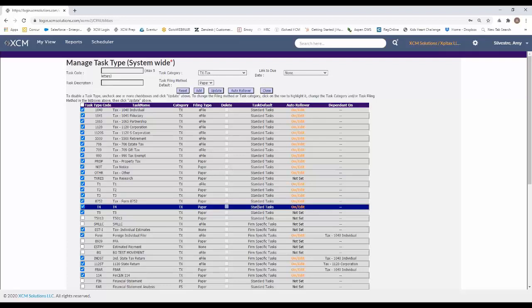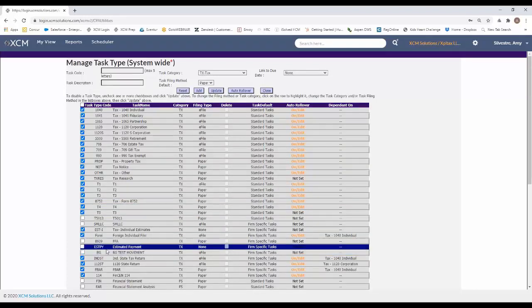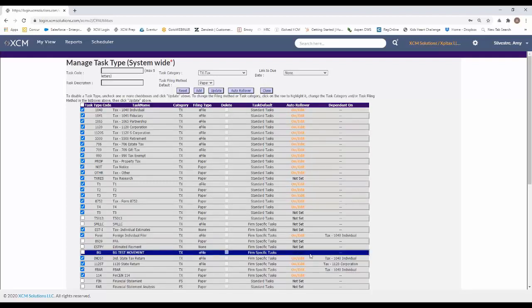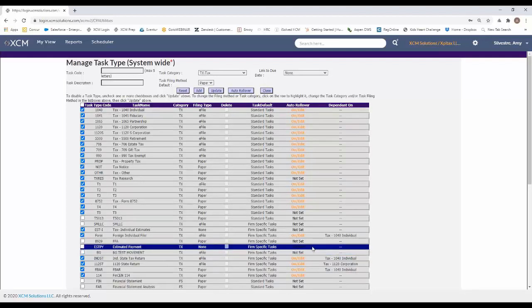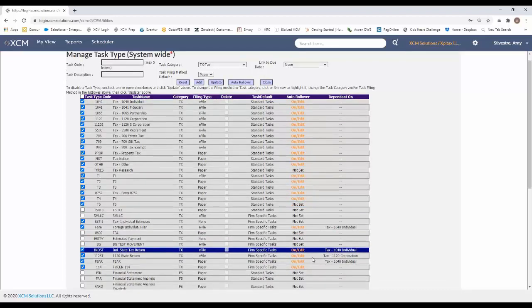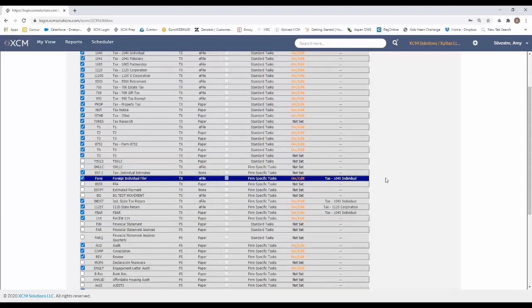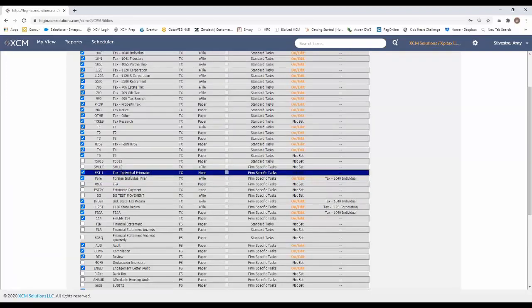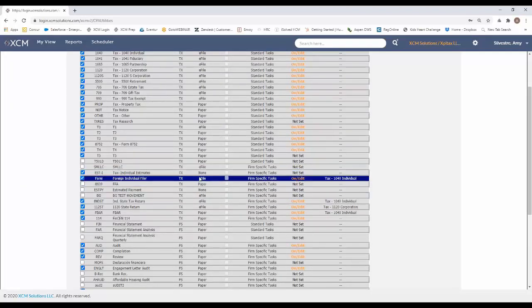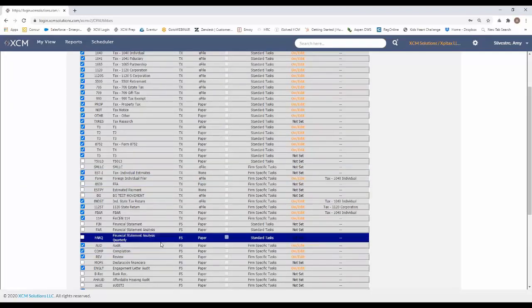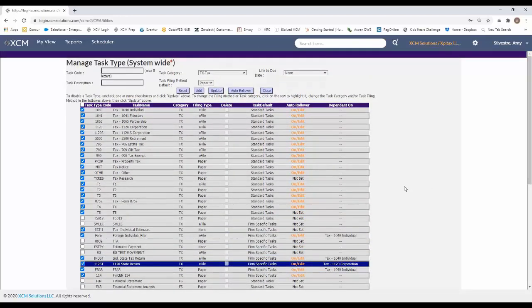So I'm going to come down here and look through and I'm going to see that my estimated payments isn't turned on. So that I set up specifically so I could do estimated tax payments and set it up as a recurring task. You can also see we have one for individual estimates. So if you don't have a specific task type set up for it, it's very simple to do.